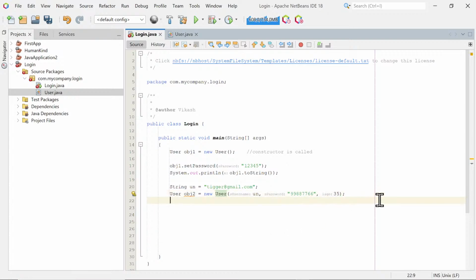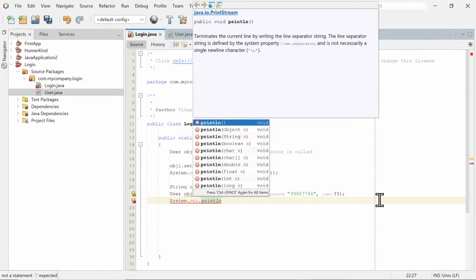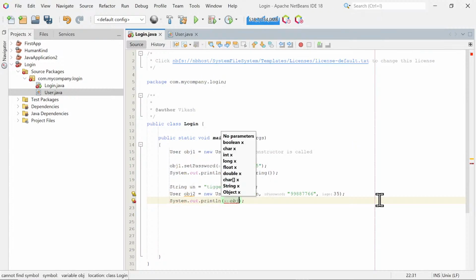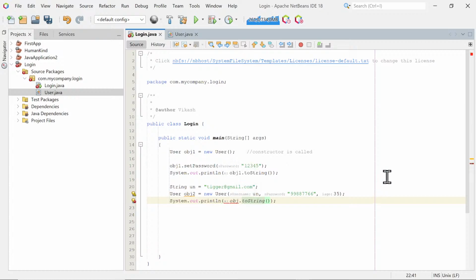So let's go and say system.out.println, and let's now print obj2, which is my second object. If you want to print something specific, use the getter, right? Use the getter to print something specific. If you want to print everything, all the attributes, use the toString. Okay, so in this instance, I've got now Tigger, 99887766 and 35. That's for my object 2.